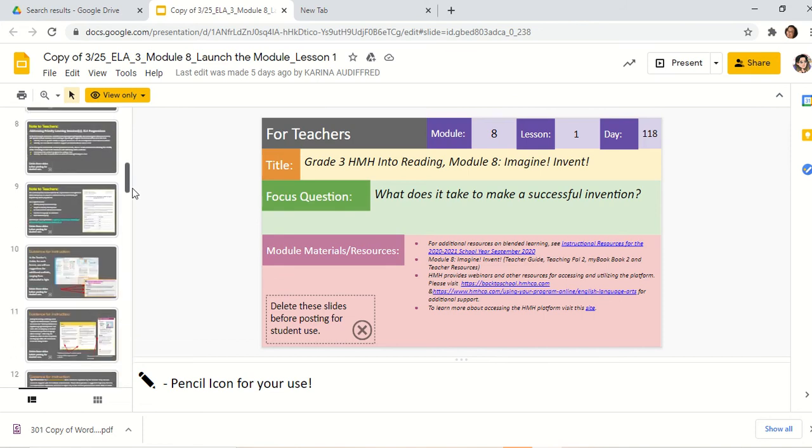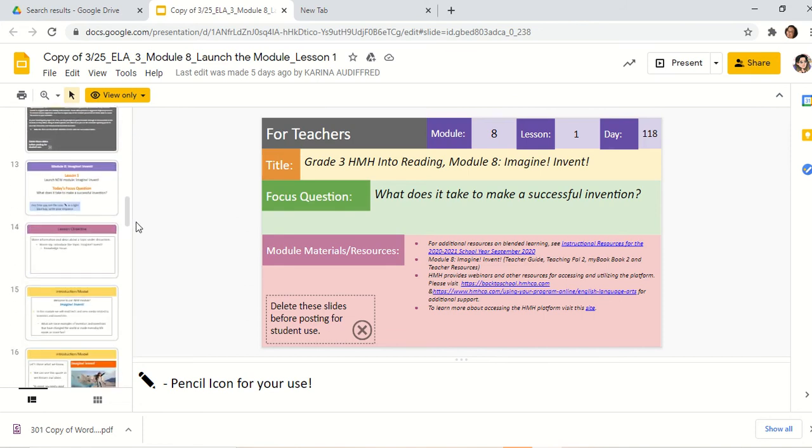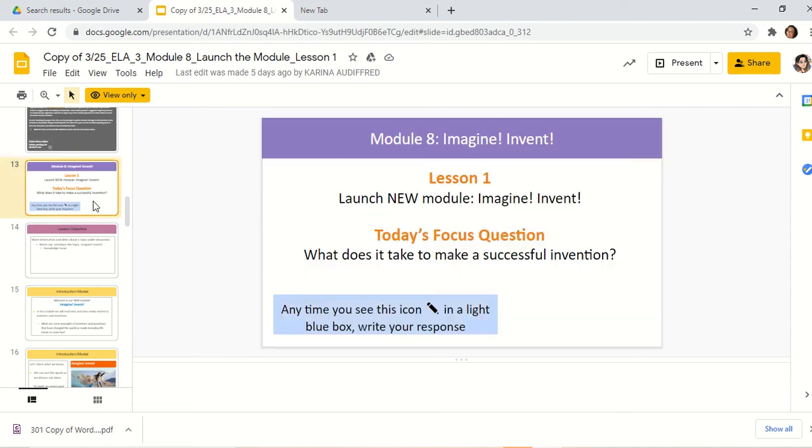So the first thing you're going to do is you're going to take a look at the slides, and you're going to see which ones would be best to lend themselves to a Jamboard. So first, let's just take a look at the lesson. The focus question is, what does it take to make a successful invention?